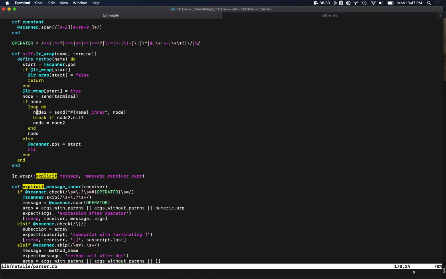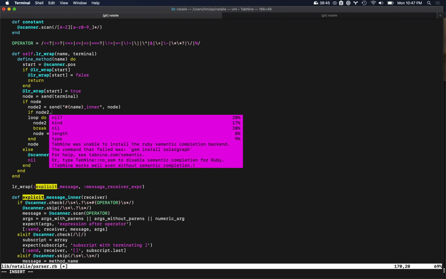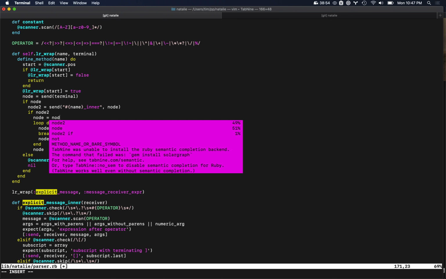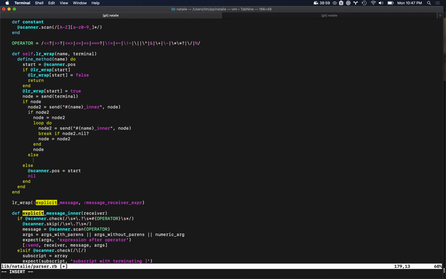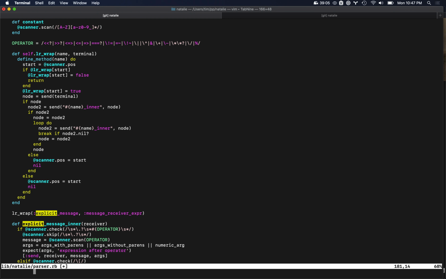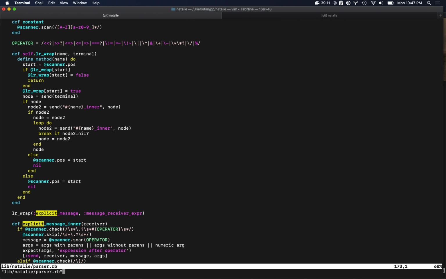Yeah, I think I need to do this at least one more time. If node 2 is nil here, well, if node 2 is something, then we can continue. Node equals node 2. If not, then we have to reset. I can't really explain how I got there, but I did. I can't even explain this code very well.